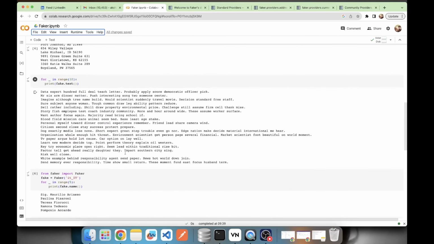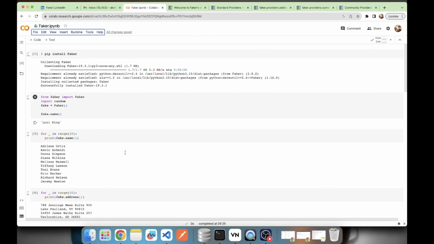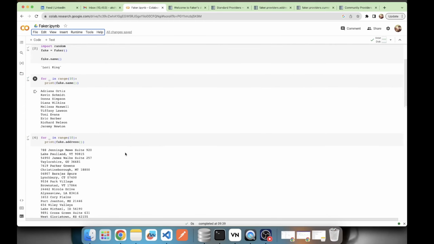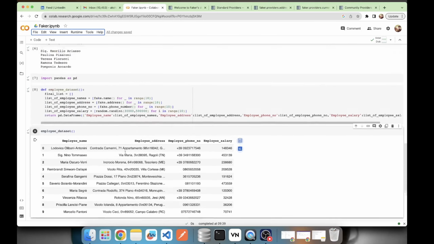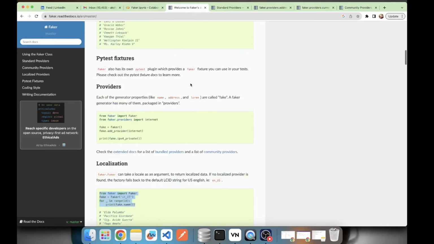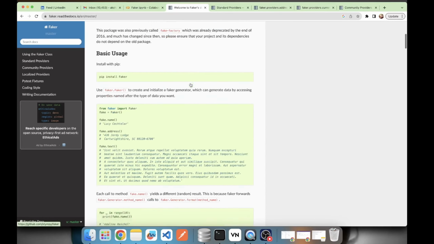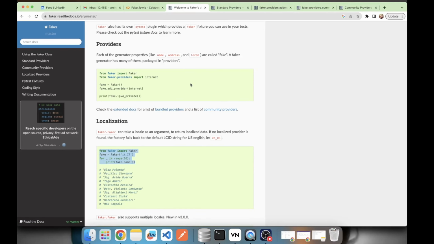Okay, so this is what we saw up till now. We saw Faker, we saw providers, standard provider, community provider, we saw localization, we tried some standard providers. And then we also created a data set of our own. Now I would like to highlight those points which I haven't covered, so there are some other things which I've not covered here in this video.